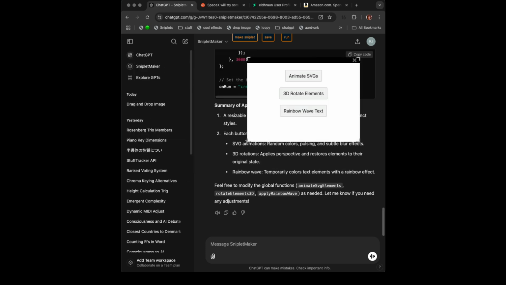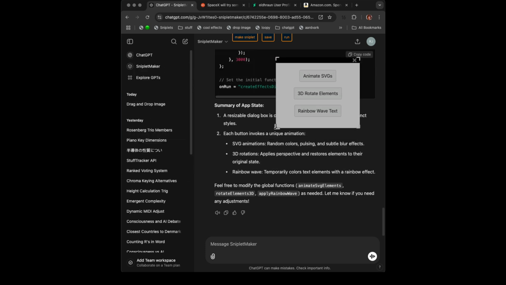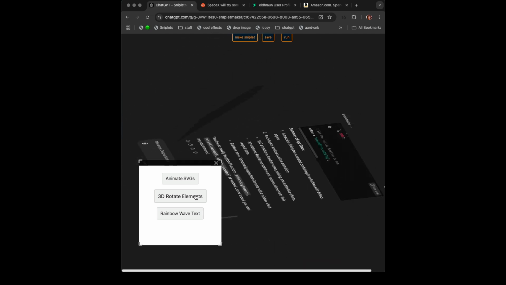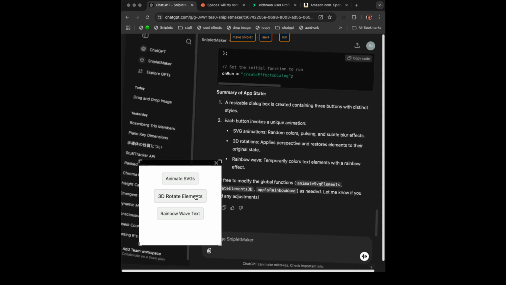Notice resizable dialog box. That's just using my existing thing that I've supplied it, so it knows how to do that handy thing. And I'm going to say animate SVGs, and look, it did something here. Okay, are they pulsing? Well, a little bit. That's not really necessarily exactly what I wanted. Rotate elements, I like that. Okay, is it going to go back to where it was? Yes, it is. Very nice.